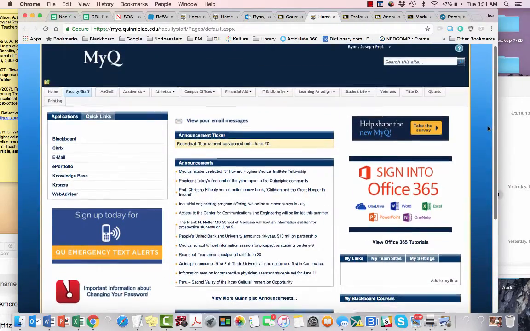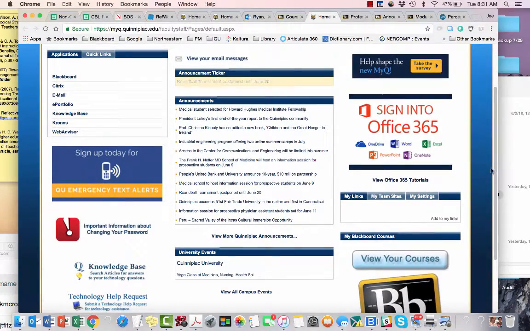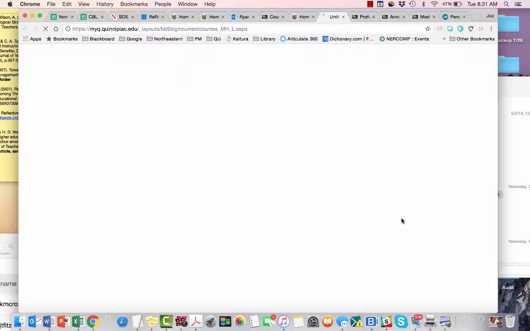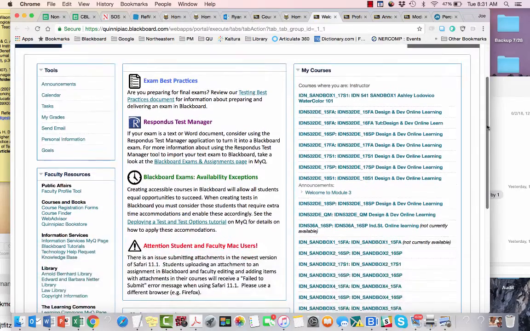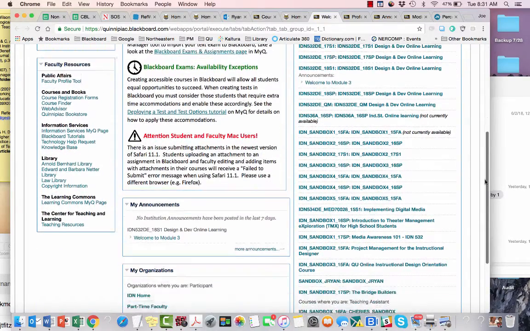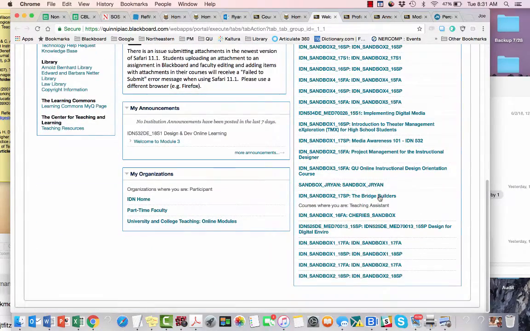And so here we are on my dashboard page, and what I'm going to do is go into my courses. If you look across here, you can see that I have a number of courses that I've been enrolled in, past and present. But this is the one that we're most concerned with right here. That's the sandbox that I've created.